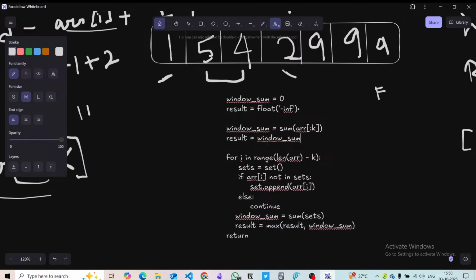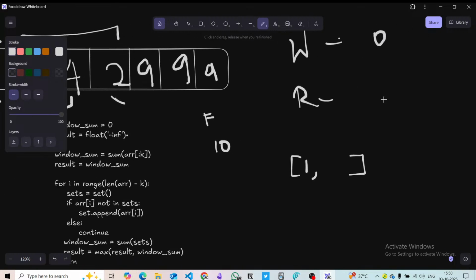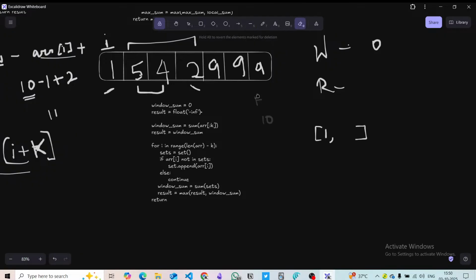So by this, what will happen is, first we have 5, 9, and 10. Okay. So the window sum is 10. Sorry, just a second.